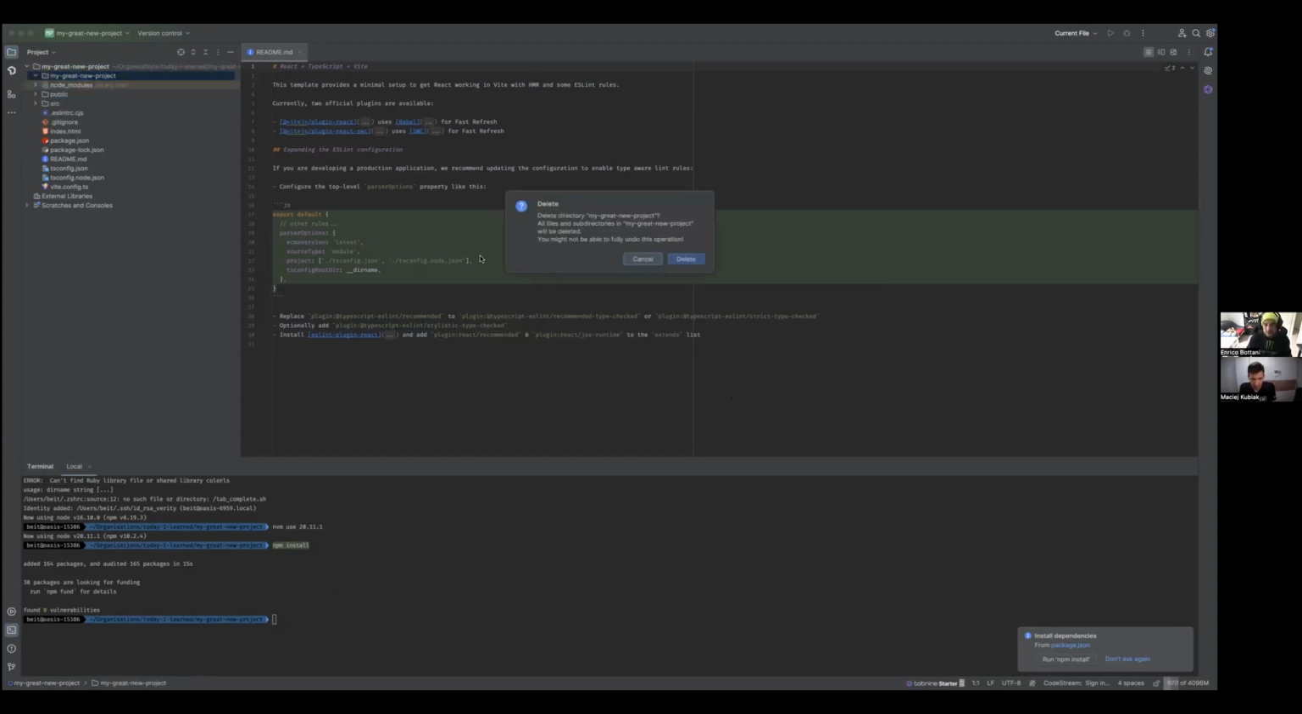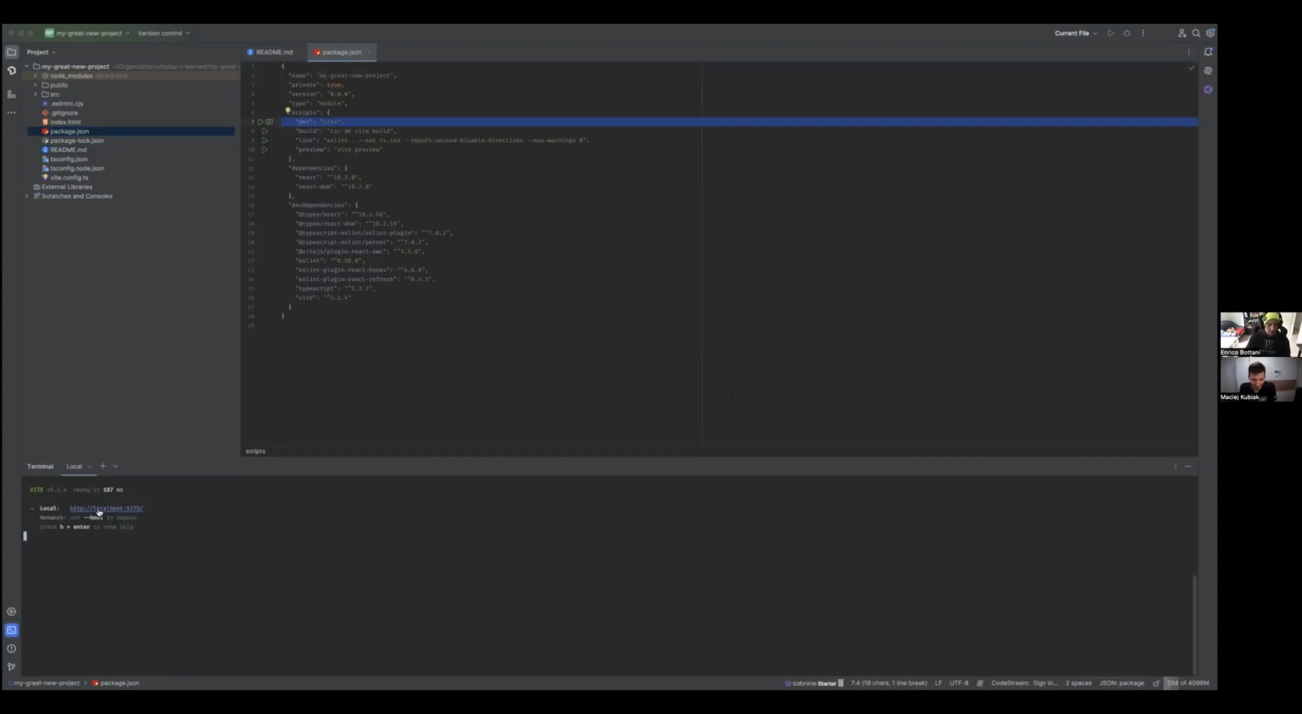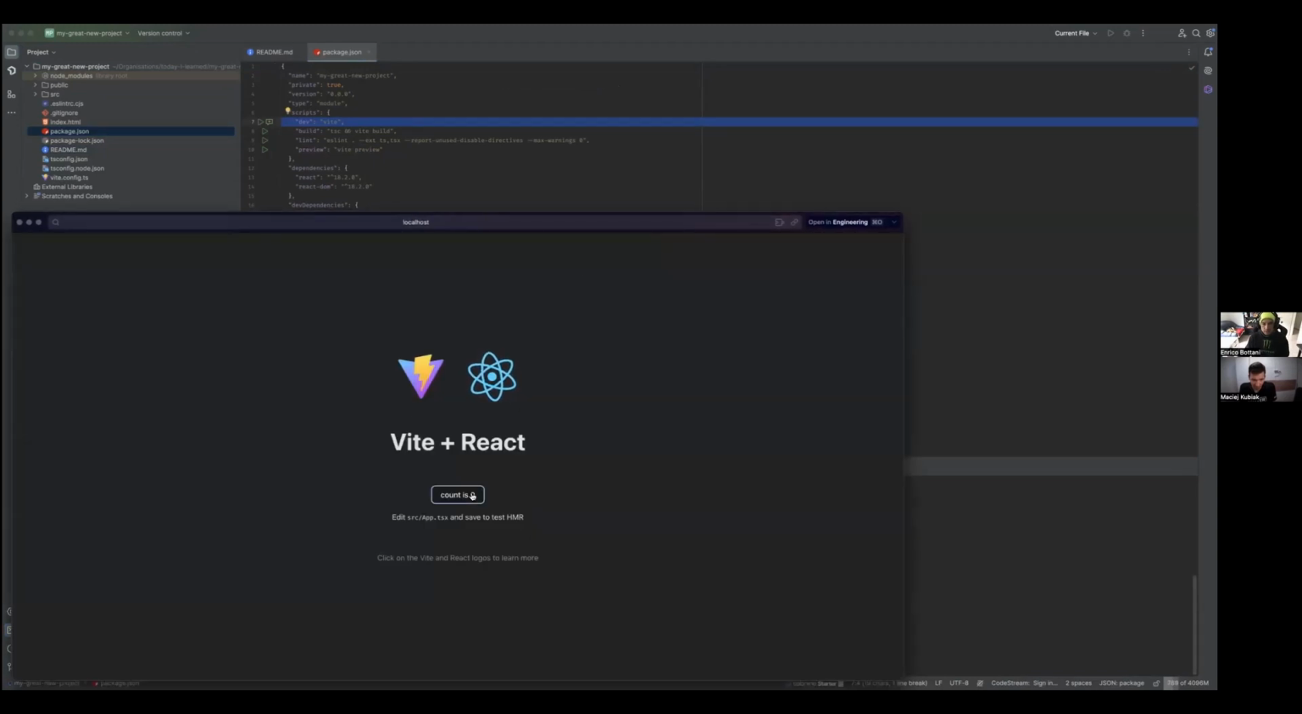Okay, so we have this, and then we can check the README. Always check the README. In the README, we see a little bit of information. Okay, nothing particular. We can maybe check the package.json, and we see that dev is our script. So we do npm run dev, and we have the first thing. We click here, and we have our React app.